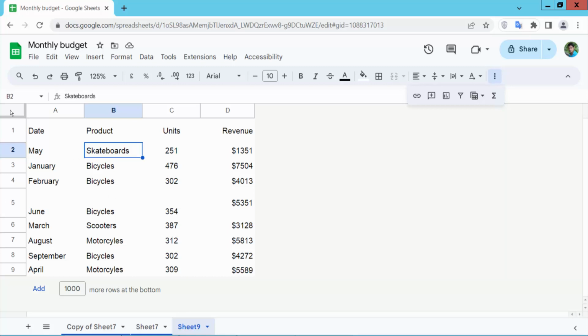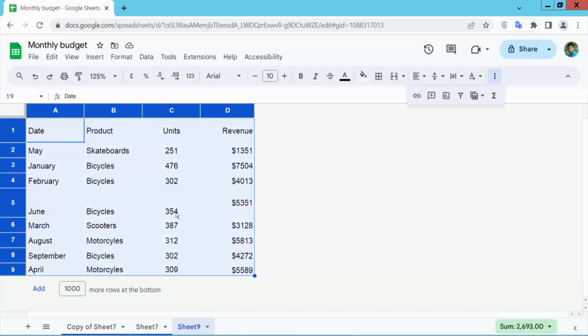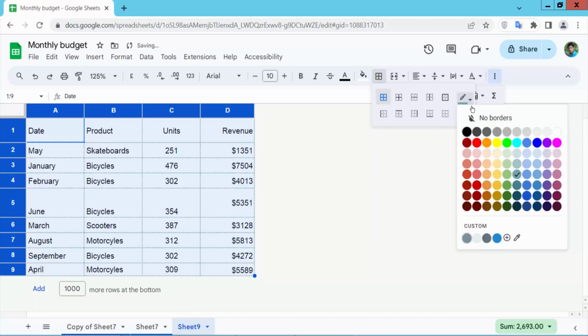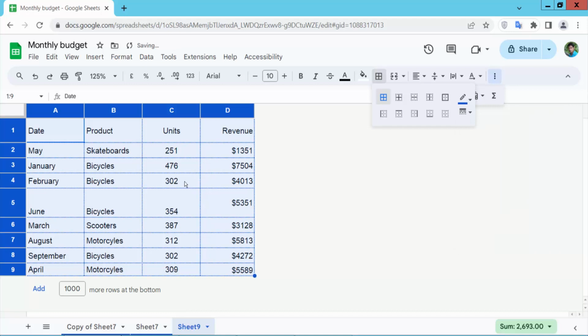Now click on this blank cell, the top left corner cell, and select the whole Google Spreadsheet. Now click on this border option and simply select the all borders option. And now select here in border color and see this. Adjust this border color. See, this border color is already showing.